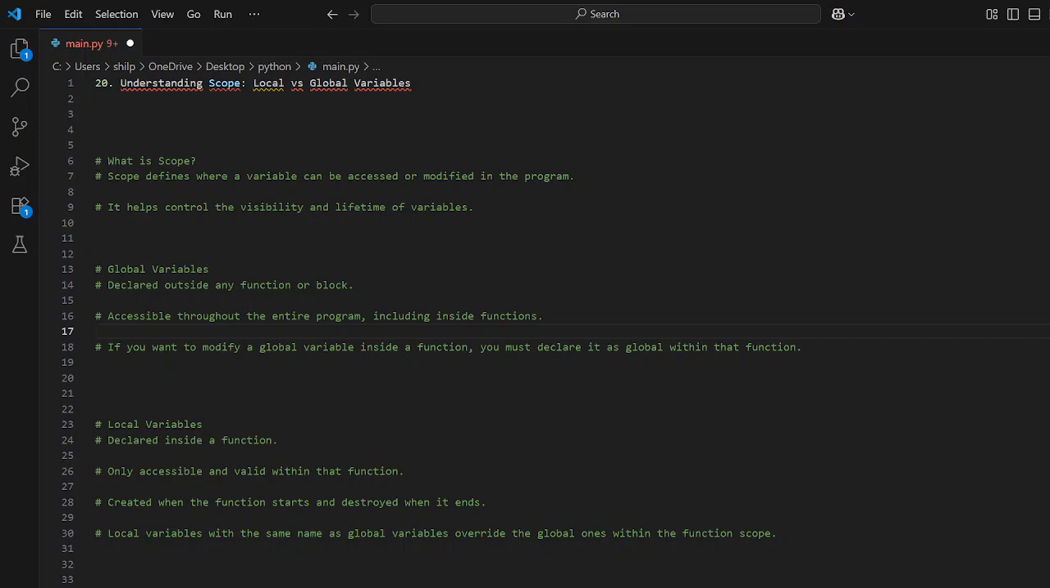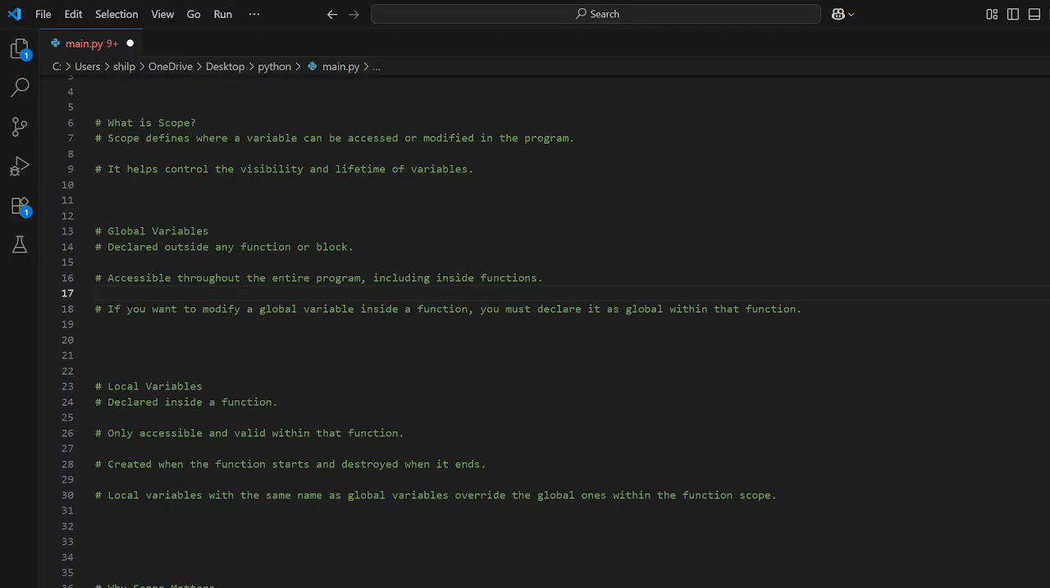For this, they are declared inside a function. They are only accessible and valid within that function. Alright, if that's a local variable, it will be declared inside this function, and if you want to access it, you can only access it within that function itself, not outside the function. It is created when the function starts and destroyed when it ends. Alright, since it's a local variable, it begins when the function is starting and it is destroyed when the function ends. Local variables with the same name as global variables override the global ones within the function scope.